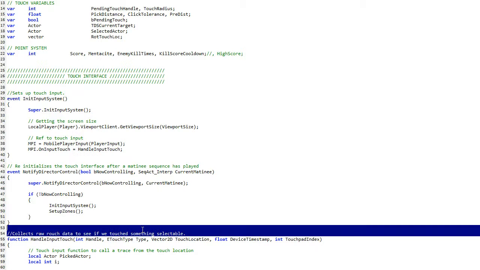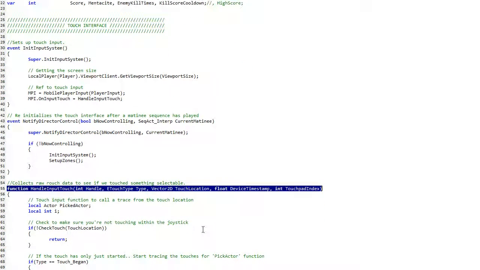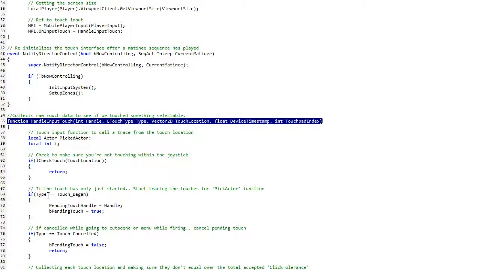So what I just told you in layman's terms is, when you touch the screen and hold your finger down, for the entire duration that your finger's down, or however many fingers are down, handle input touch will be called, and it'll talk through the entire stage. It's really funky, actually.